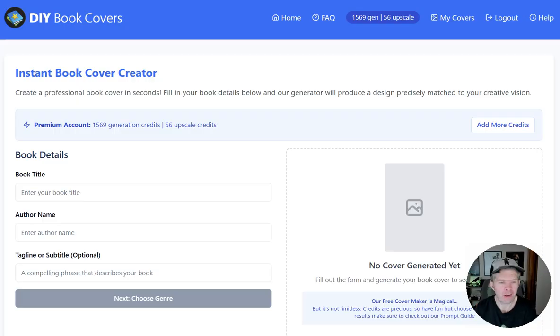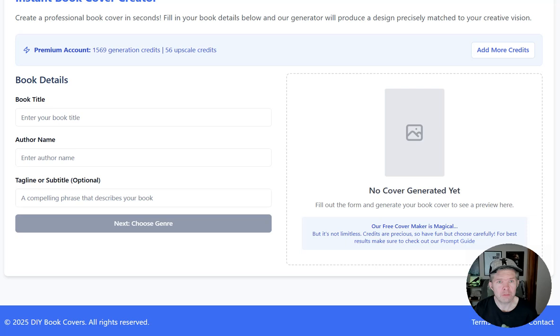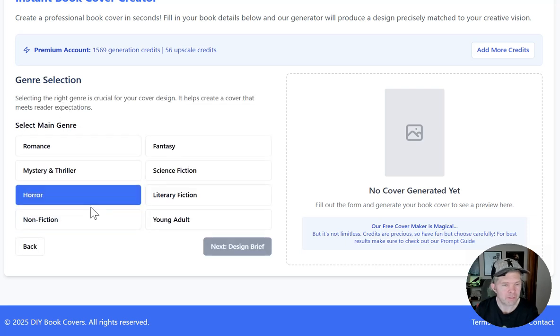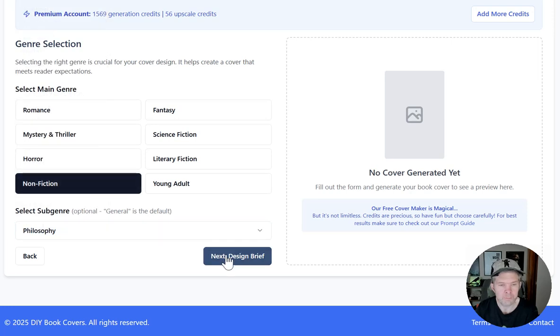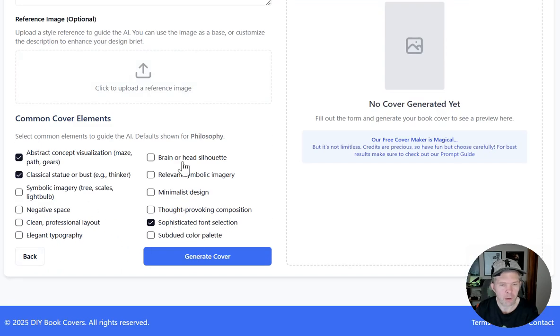So I logged into my account so we can keep playing around with this tool. I put in the book title and author name again. I'm going to click the button. This time maybe let's try a non-fiction. I'll go philosophy. And then it'll give me some common cover elements. I can pick some of these. Let's try a brain or head silhouette.